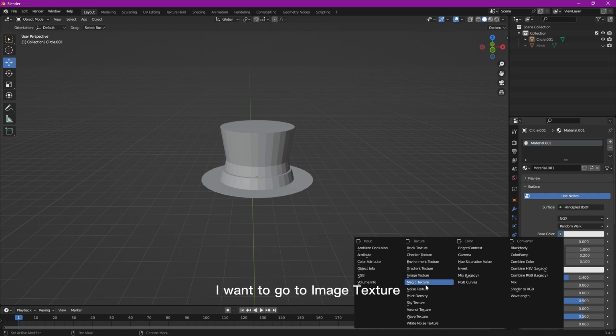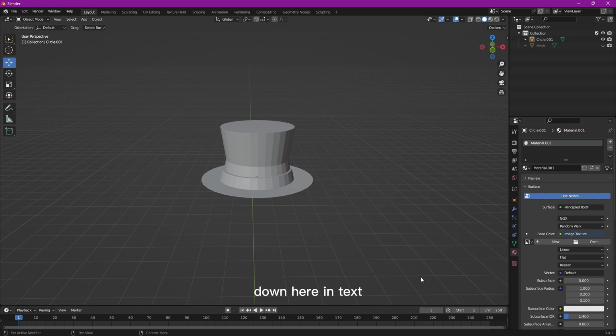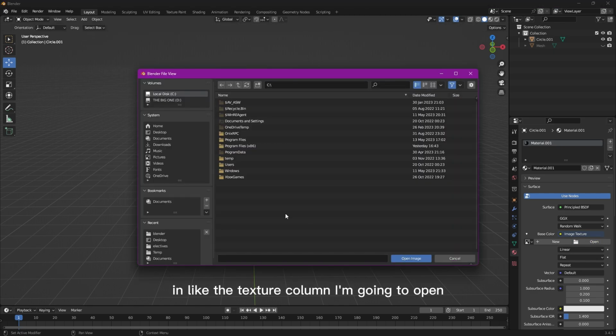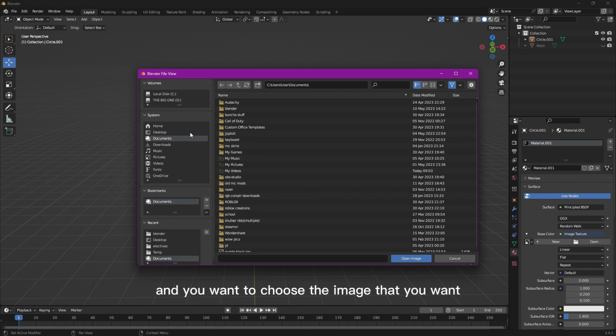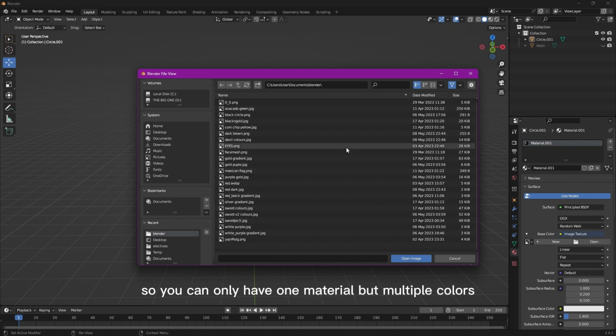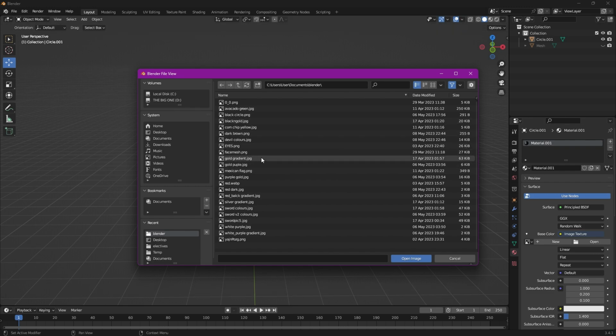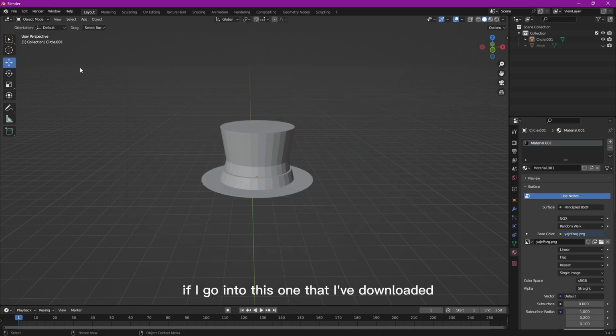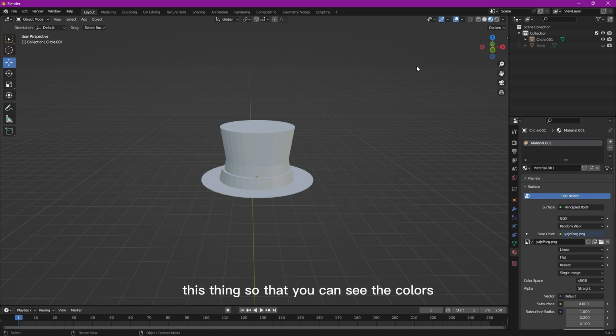I want to go to image texture down here in the texture column. I'm going to go open, and you want to choose the image that you want. You can use Photopea and stuff to put a bunch of images in the same image, so you can only have one material but multiple colors. There are also these big gradient things you can find. If I go into this one that I've downloaded, and you just press on this here, so that you can see the colors when you're looking at it.